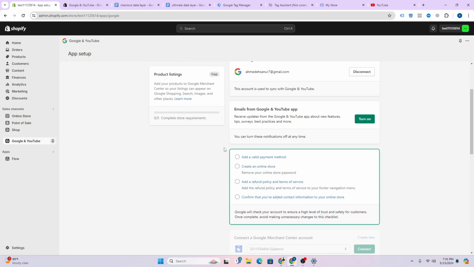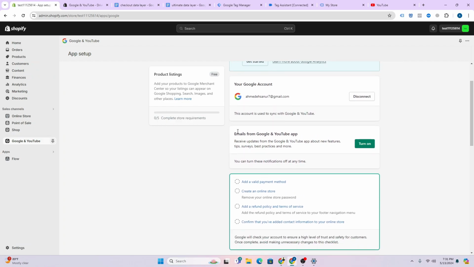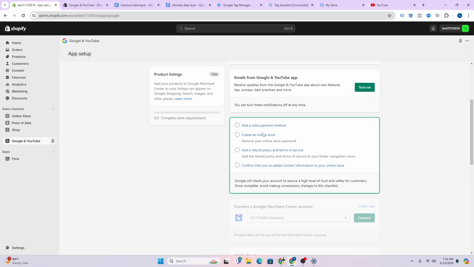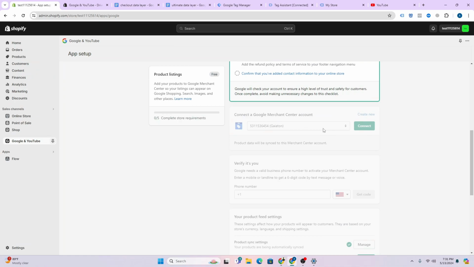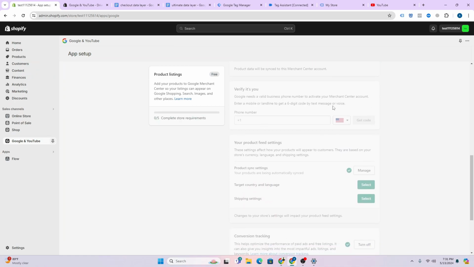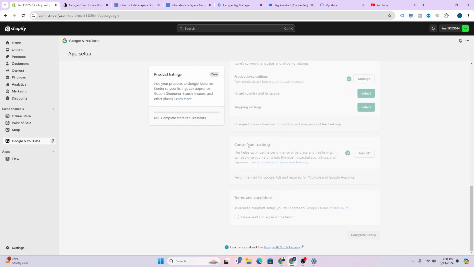So it's connected. Unfortunately, I can't go further because it's a demo website where I don't have a valid payment method. When you have a valid payment method, you can connect your Merchant Center. Then just verify your Merchant Center if you want to. Then if you scroll down, you can see an option called conversion tracking. Then you just have to turn it on. On the next page, a pop-up will appear where you have to select your Google Ads account. That's it, and complete the setup.